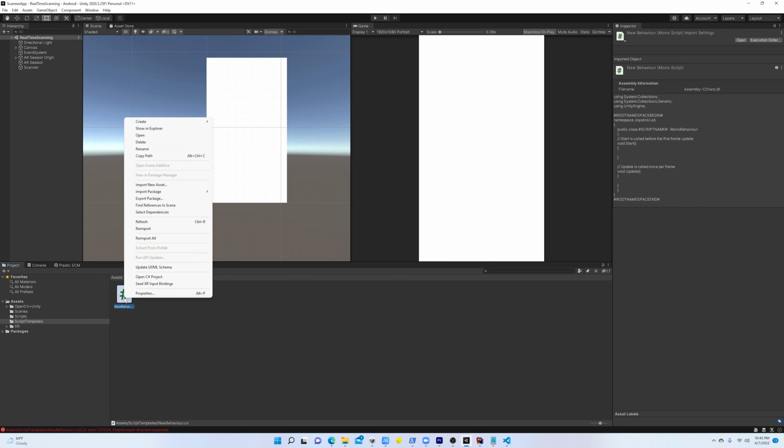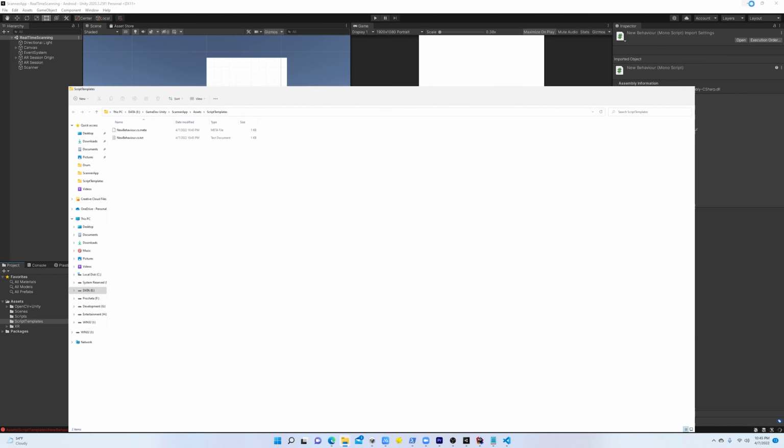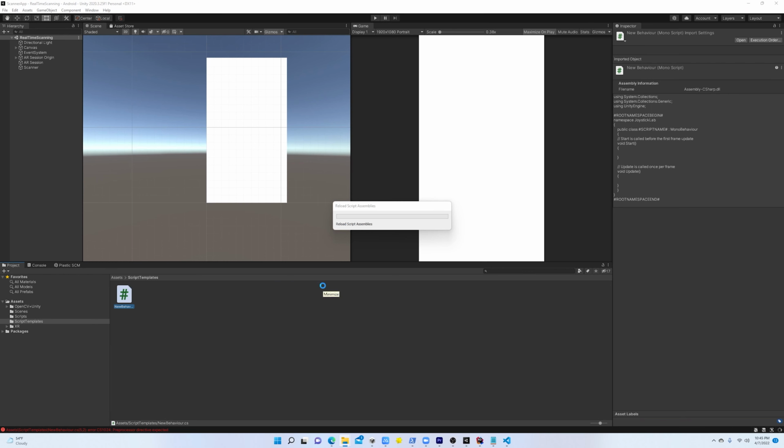There should be an error, don't worry about that. Let's go to the Explorer, and inside the Explorer, we're going to change this name to NewBehavior.cs.txt. So this is just going to be a text file. Save this, and I am going to restart Unity.